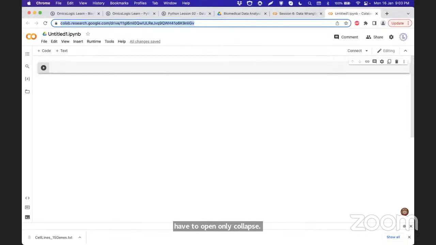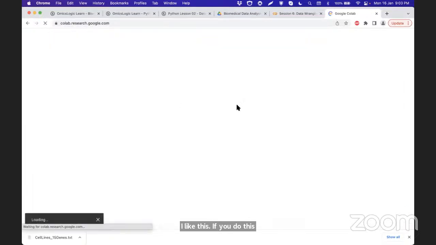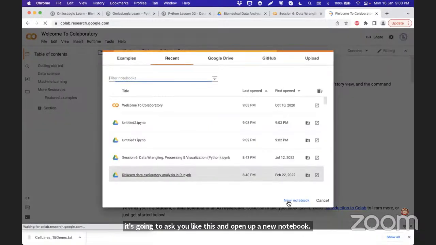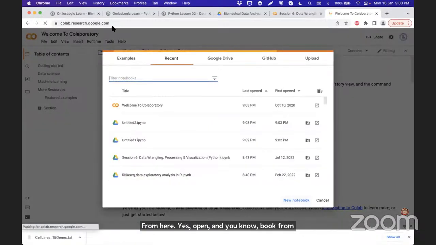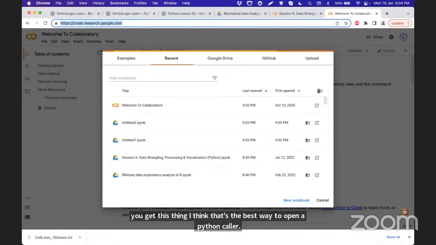Okay, like this. If you do this, it's going to ask you like this, and open up a new notebook from here. Yes, open a new notebook from here. If you get this link, I think that's the best way to open a Python Colab notebook. So open this notebook, everybody.